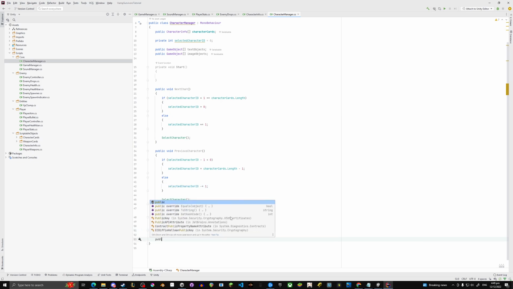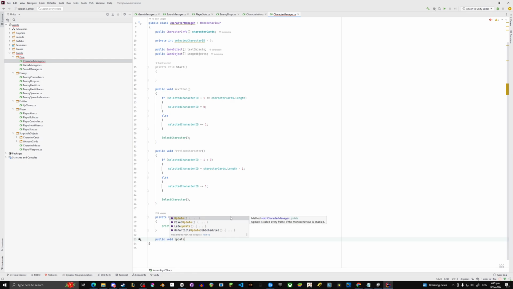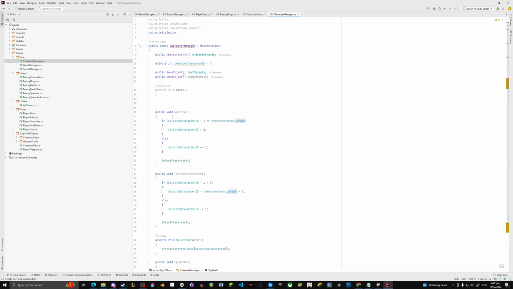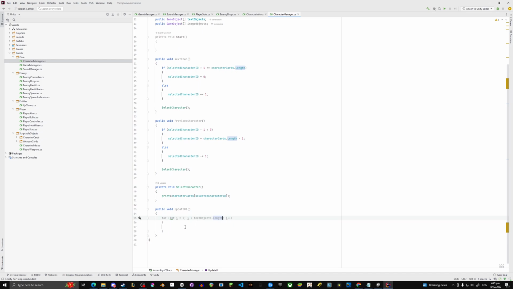And then we'll need a public void update UI. Cool. In here, this one's going to be a little more tricky. We'll need a for loop, and we're going to go text objects dot length. This could be either of these. We're just going to call it a text object. We can put them in separate. Let's just do them separate so that we have it more clarified.